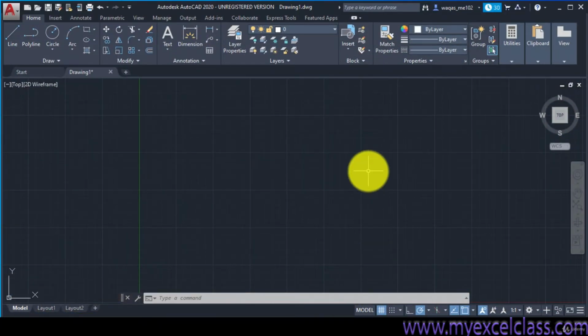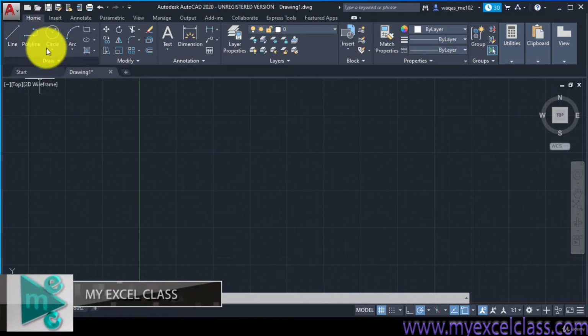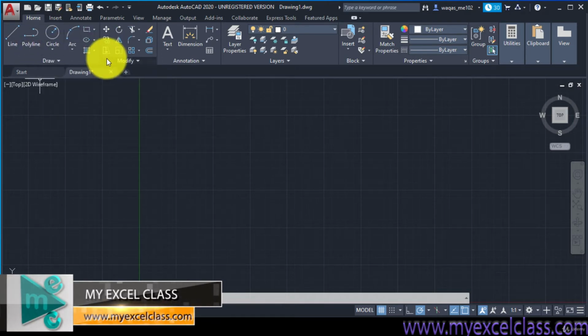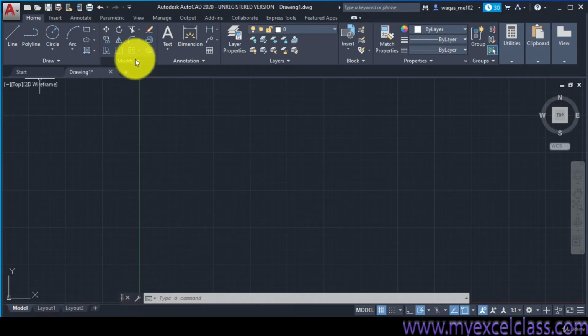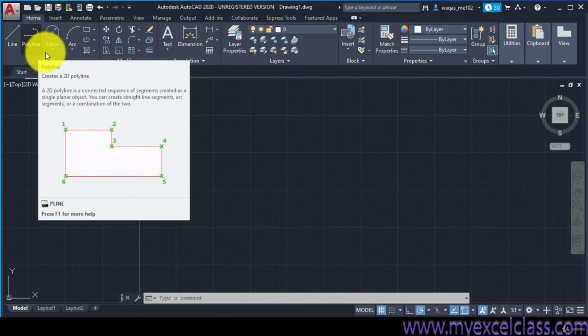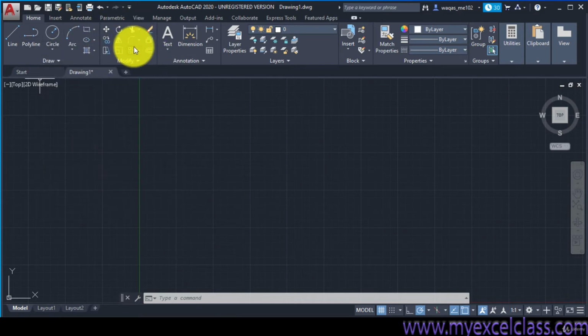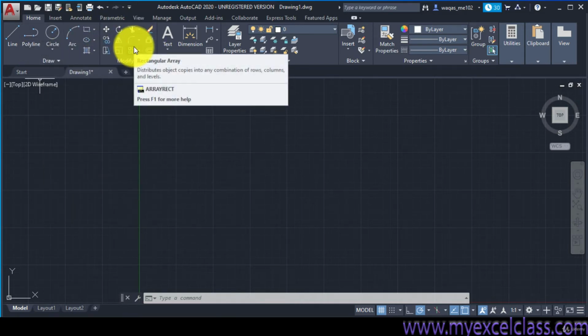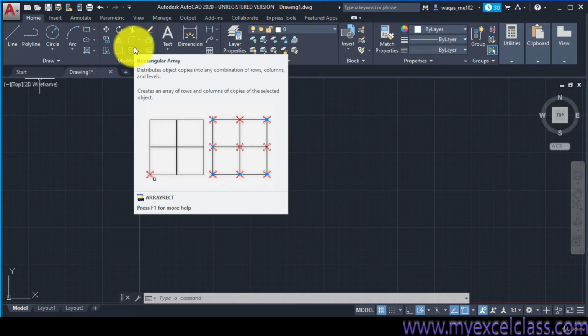Well, in the previous lecture, I explained to you about the draw panel, means how you can draw different things, different drawings by using this draw panel. In this lecture, I will be explaining the modify panel, means if you have drawn anything by using the draw panel tools, and if you want to modify it, you can modify it by using the modify panel. So I will be explaining one by one. So let's start.